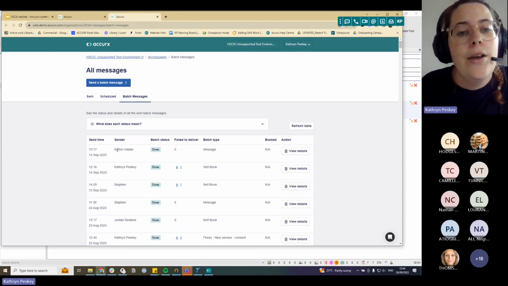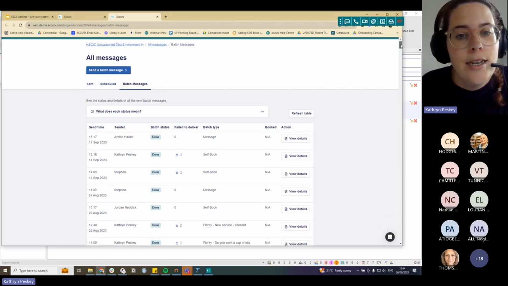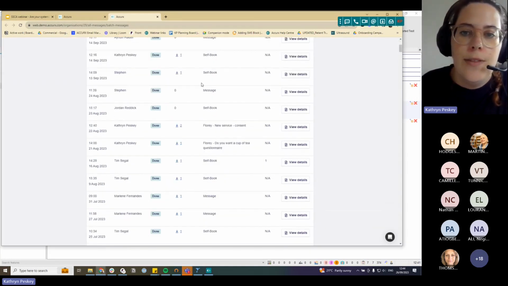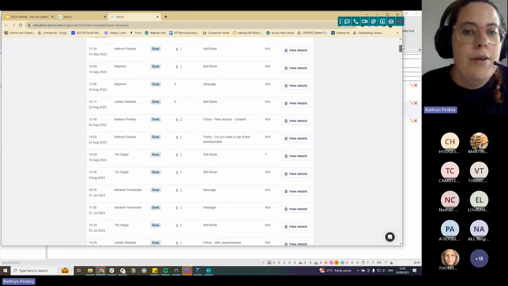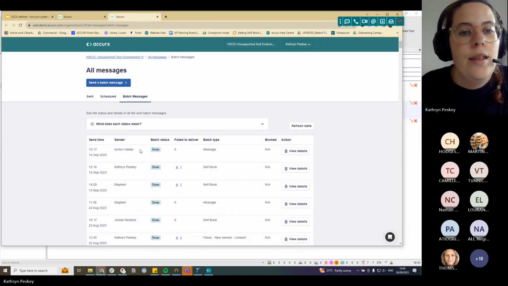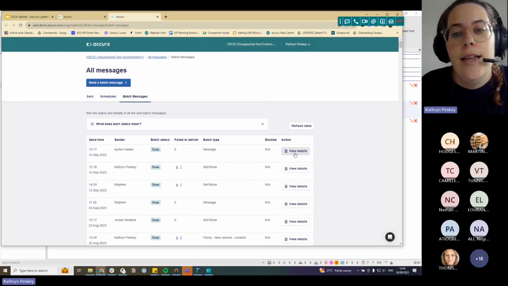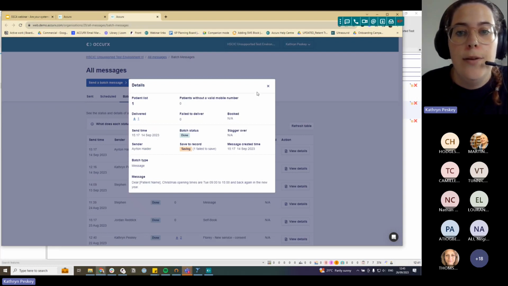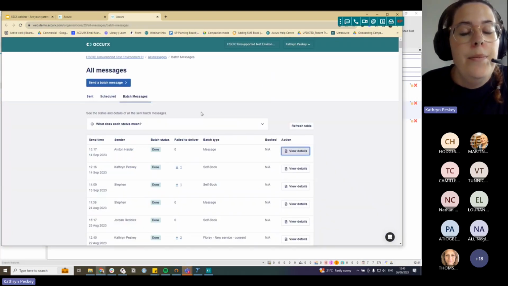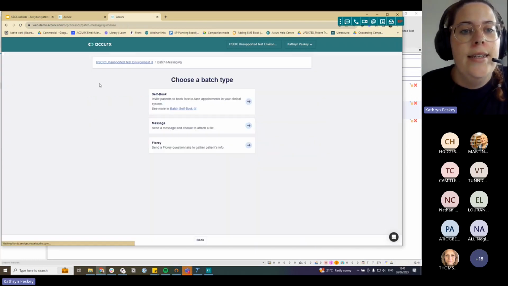So this is where you can see all of the batch messages that have been set up in the practice. So everyone in the practice has sent all of these, and you can see the details of what was sent, how many patients maybe didn't receive the message or it failed to deliver, and you can click this View Details button to see a bit more information as well. But in order to just send a batch message, all you need to do is click this blue button here.